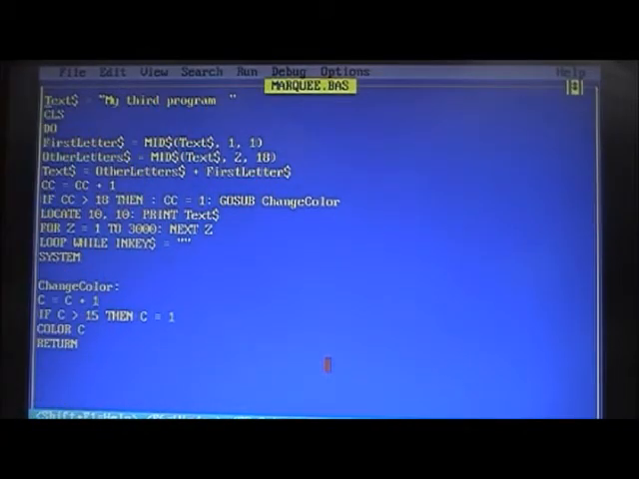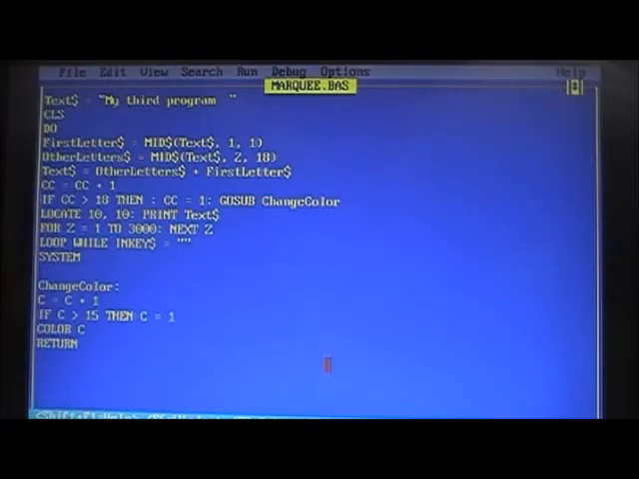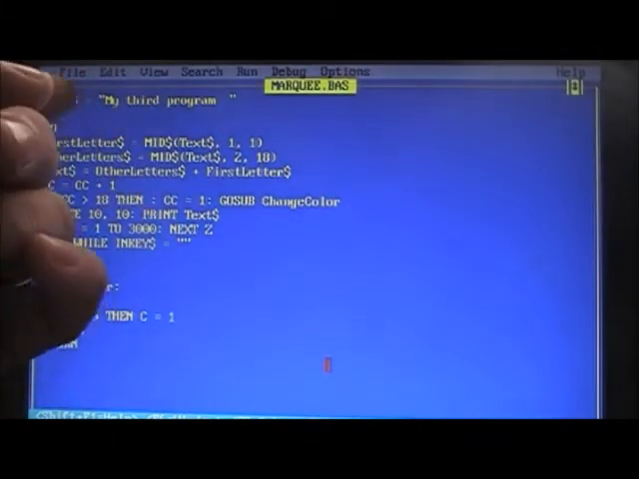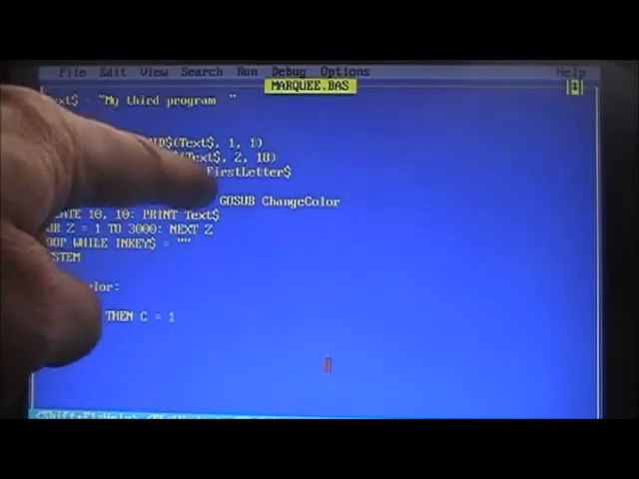Now, CC, we'll get to that in just a moment, but you notice locate 10, print text. Whatever the text happens to be at the moment will be printed right there. And then next time through the loop, it alters it, throws that first letter back here, and prints it again, and then prints it again.